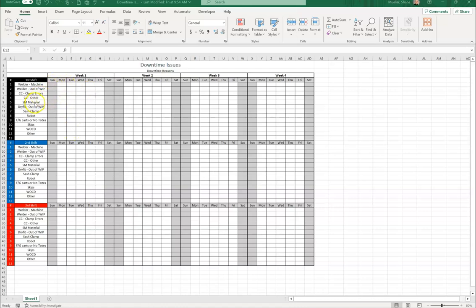Now you'll notice that we have the first shift up here, we have the second shift with the same issues, and the third shift. And then within our shifts, our columns will represent days and weeks. So we have our days of the week, Monday, Tuesday, Wednesday, Thursday, Friday, Saturday. It repeats, repeats, repeats. And then we also have those divided into weeks. So week 1, week 2, week 3, week 4.